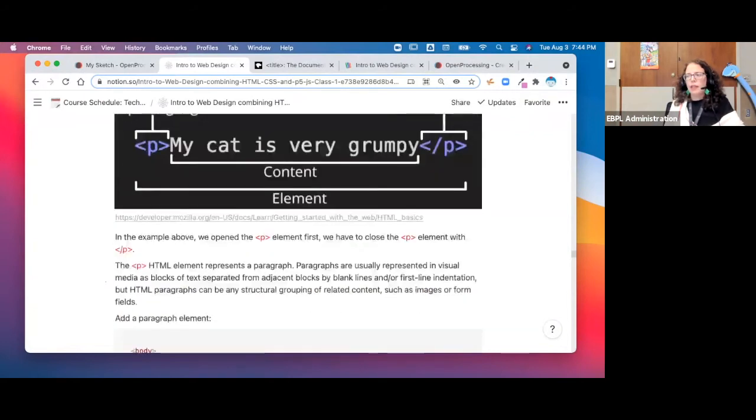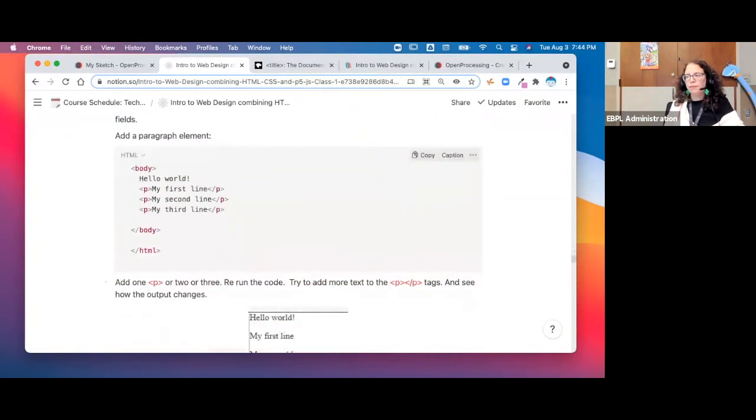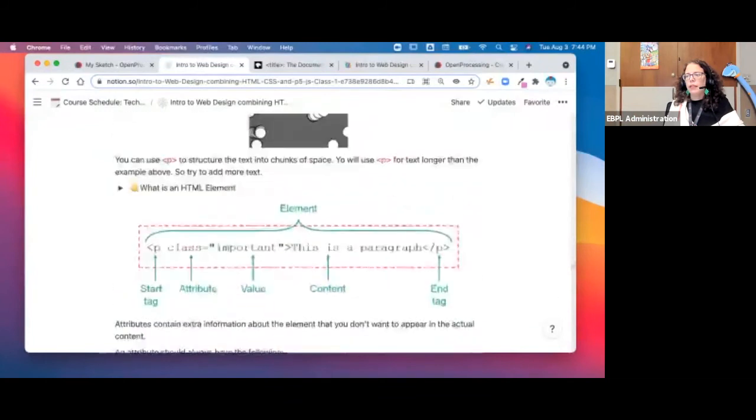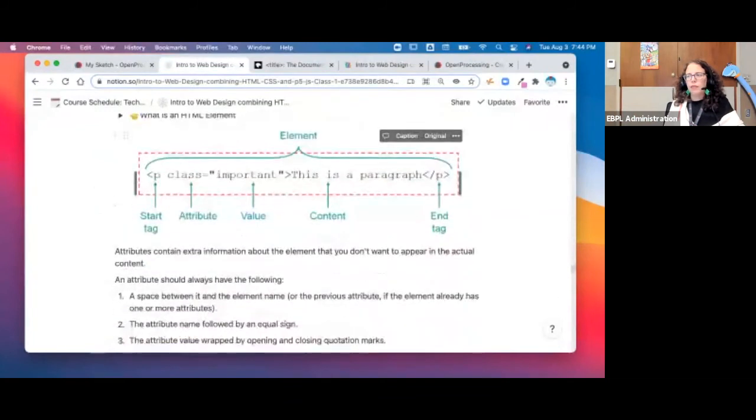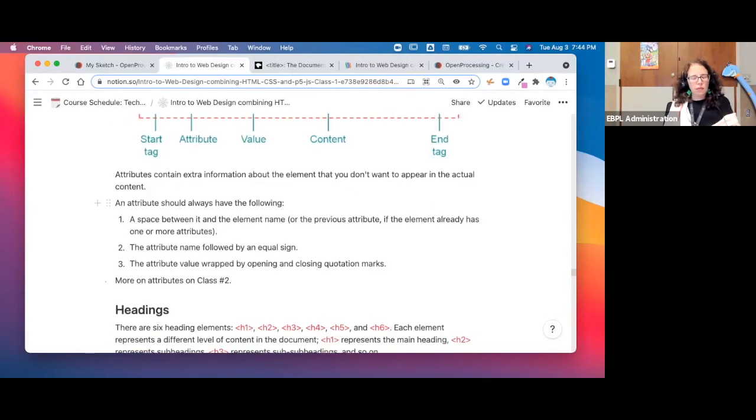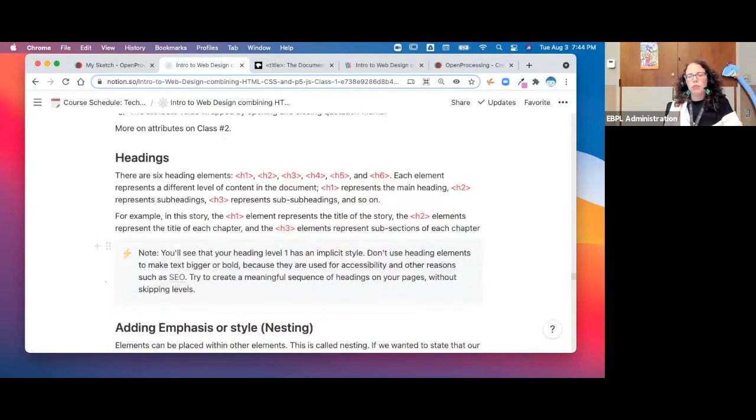And there are several HTML elements, and they start with the tag, and you can have attributes, and we're going to talk about attributes next week, and then the content, and then the end of the tag. An attribute could be, you can change the colors, the size, and so on. So let's talk about headings. Headings are going to tell us the hierarchy.